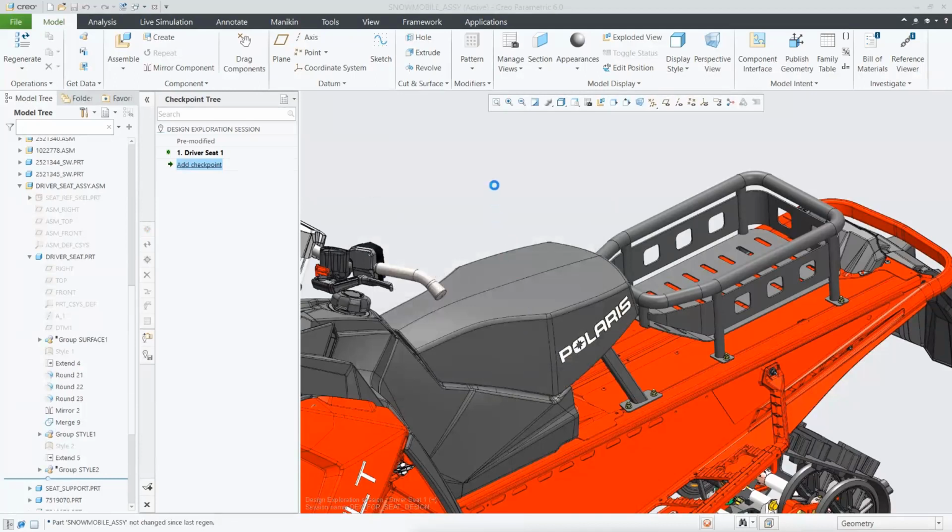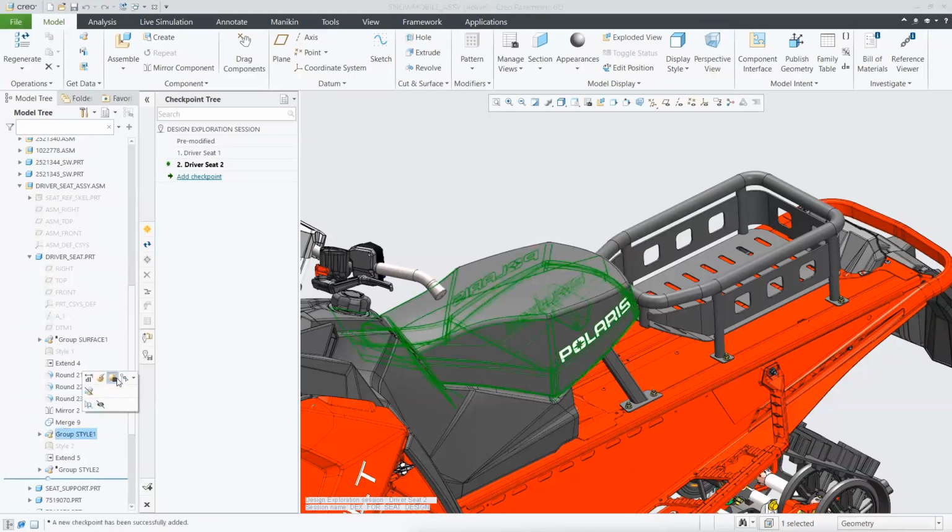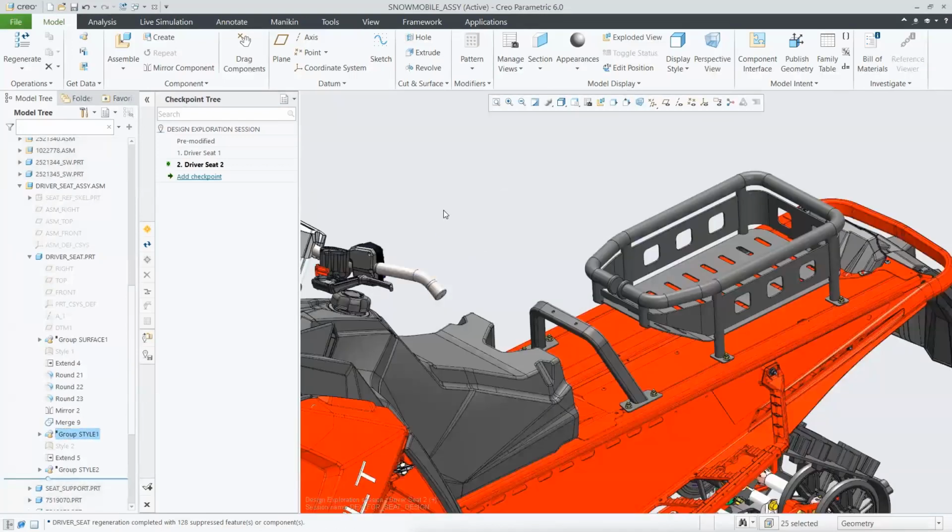All right, that's looking pretty good. And we can keep going through and trying things out. There's really no limit to the amount of changes or different iterations that you can go through and try here. So what I'll do in this case is suppress the style surface that I added in and bring in a different version of the seat. And for the sake of the demonstration, I have these different seat designs already built out.